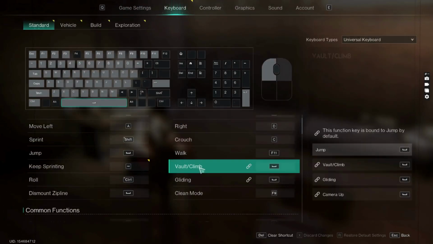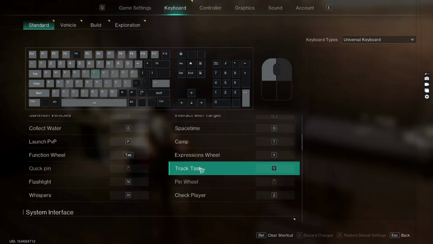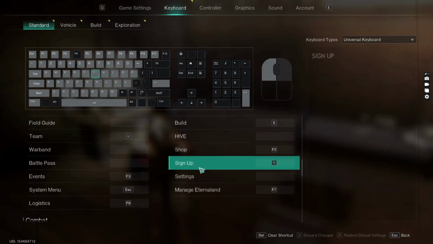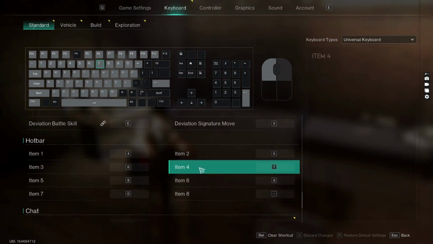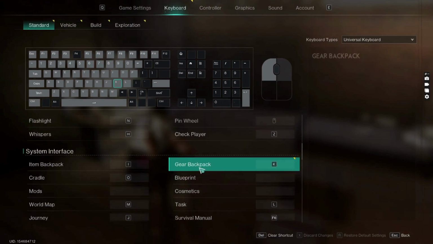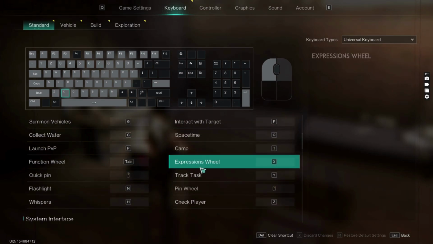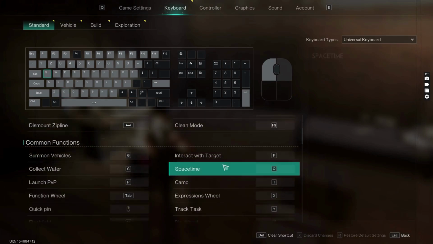Now you're going to scroll down in here, keep scrolling down until you can see, so I think I must have missed it here, sorry guys. Let's see where it can be here. Oh, here it is, Spacetime, as you can see.